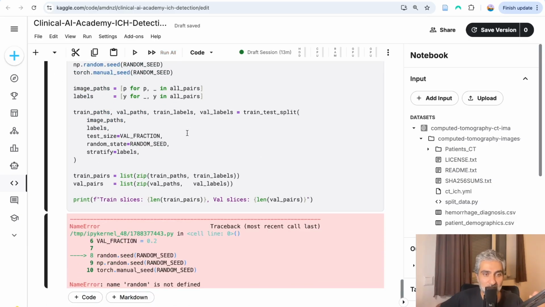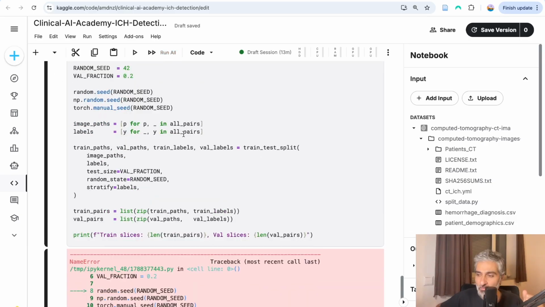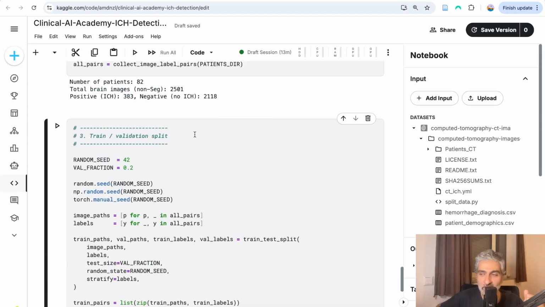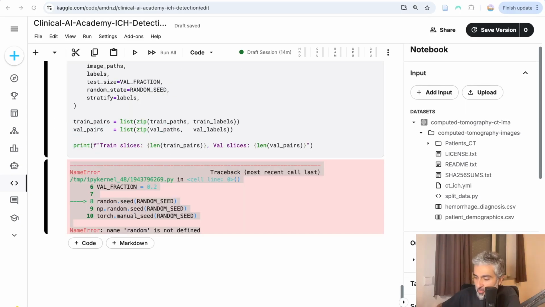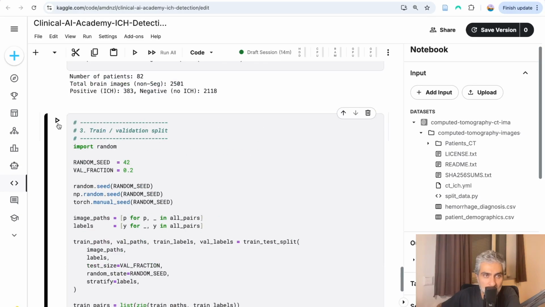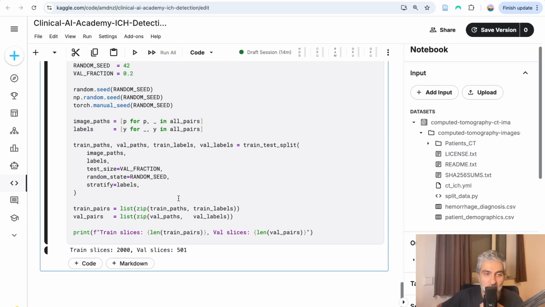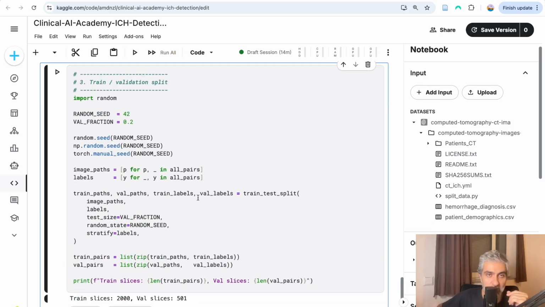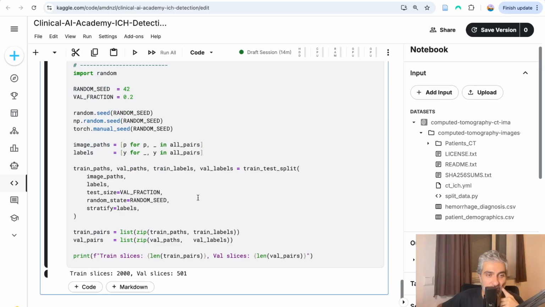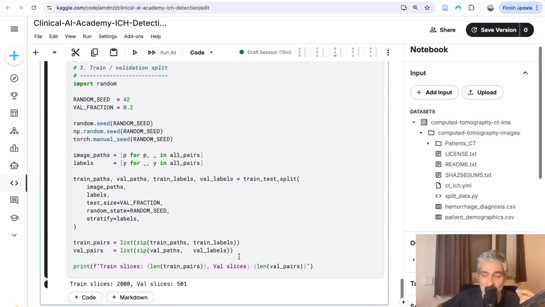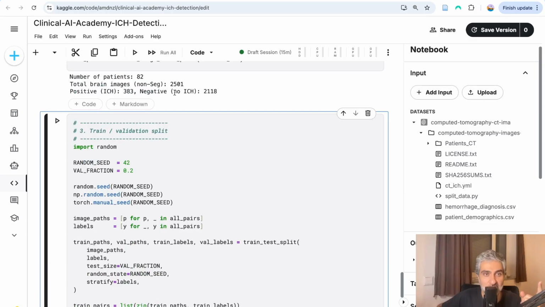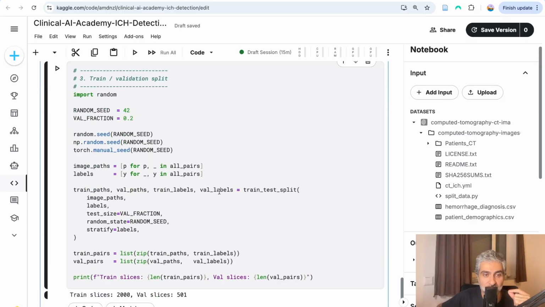So random is not defined. We keep getting those not defined errors. It's another import. Right, so now we have split the dataset: train slices are 2000 and validation slices are 501. So you have seen before, the total brain images were 2500.